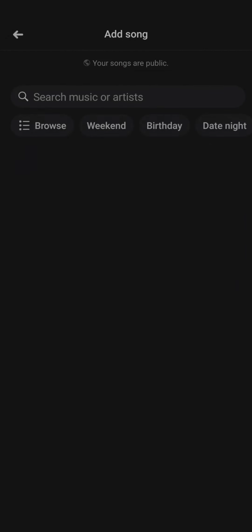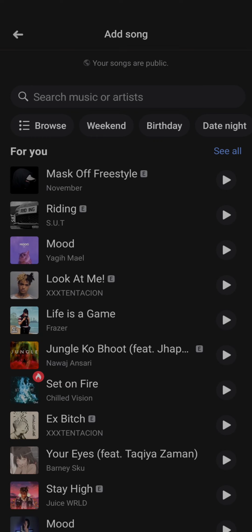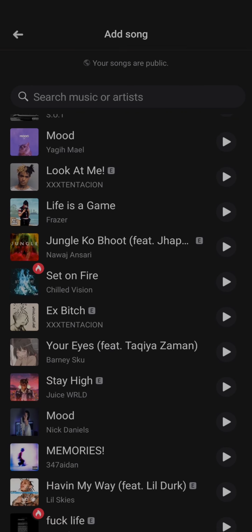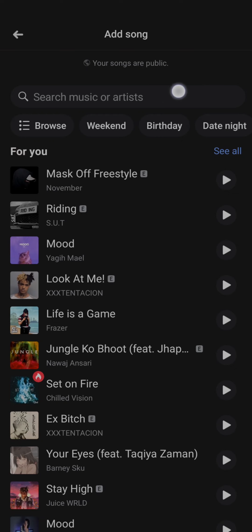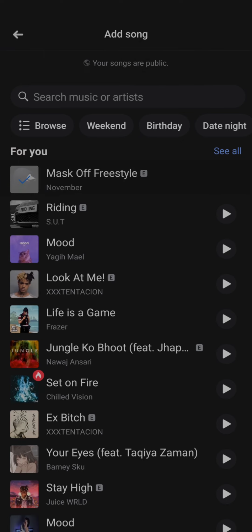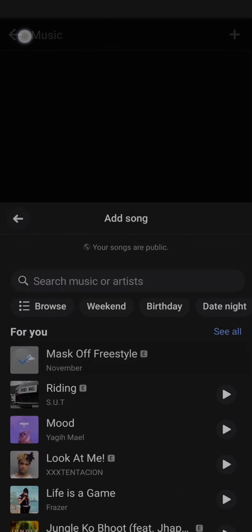Once you do, you'll be taken to the library, or the music library of Facebook, from where you can pick the music that you want to add in. You can also search for the music or the artist on the search bar. Just tap on the music, and once the tick mark has appeared, you can head back and you'll be able to see this exact music has been added to the music list.